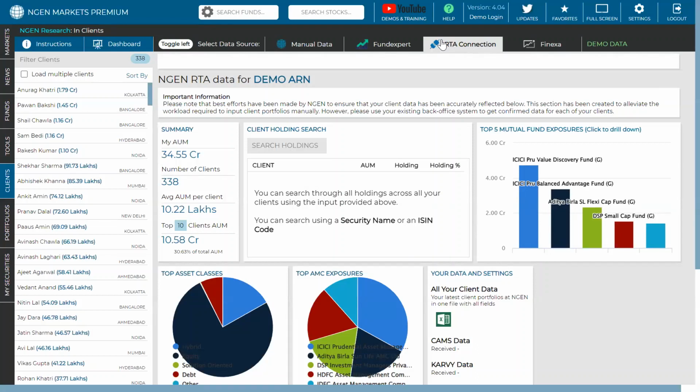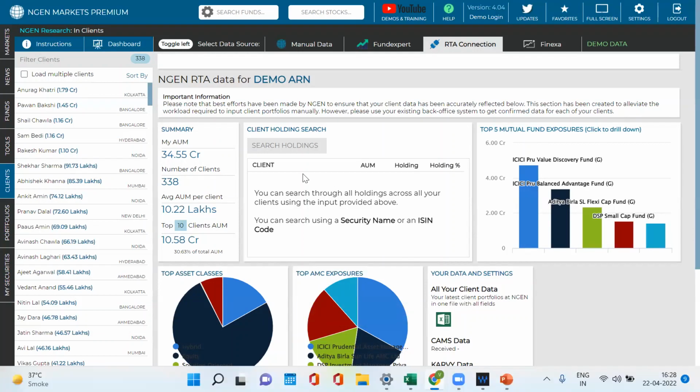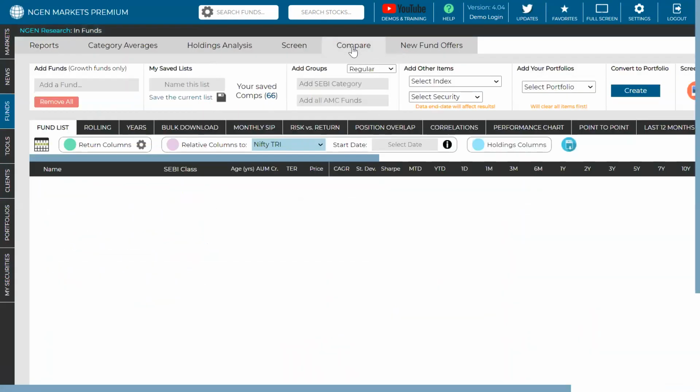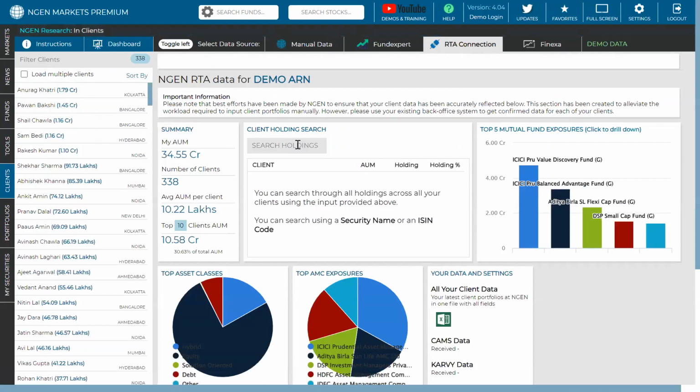And here, if you have an ARN, your ARN gets onboarded here. So let's say I have an ARN as an advisor, and I'm looking into my entire AUM, and I have an AUM of 34 crores. Now I want to know which of my clients are holding DSP midcap fund. It is very important because, as an example, I want to rebalance DSP midcap altogether. I have searched them in my fund list, I have made comparisons, and now I want to know how many of my clients are holding DSP midcap.